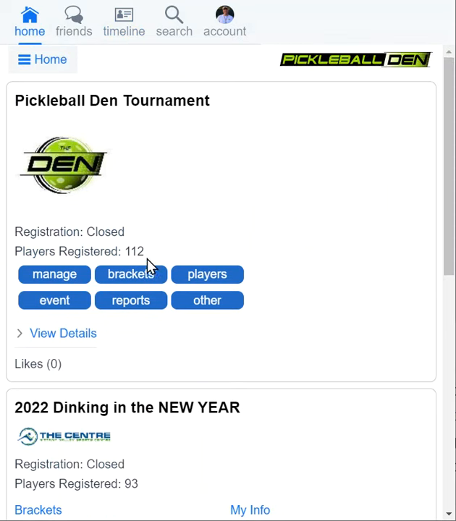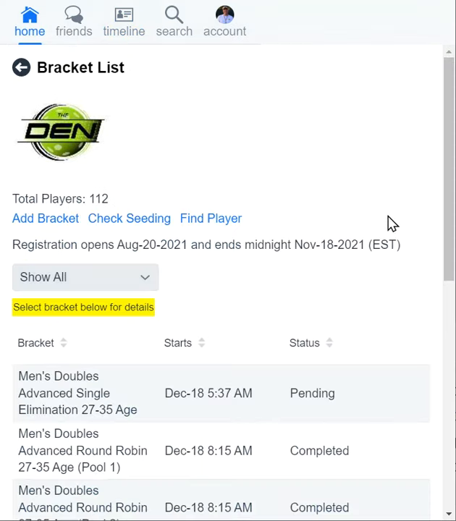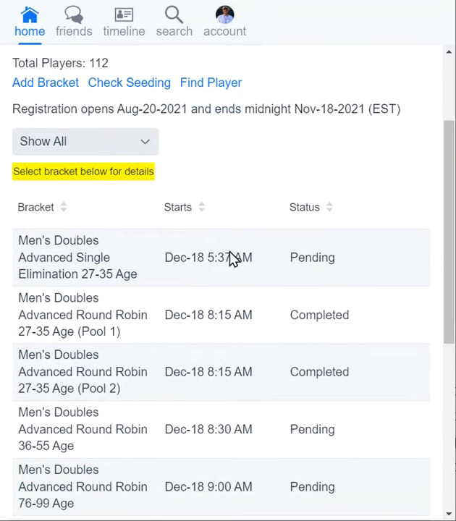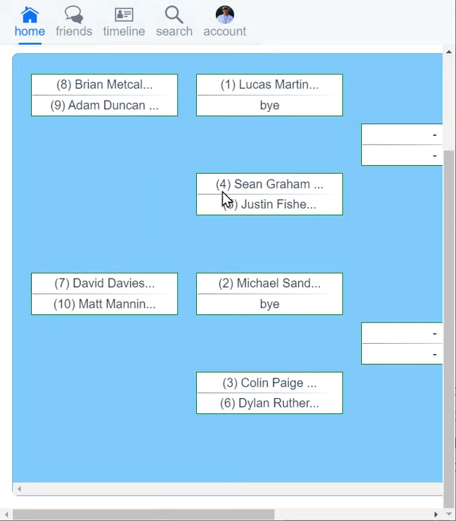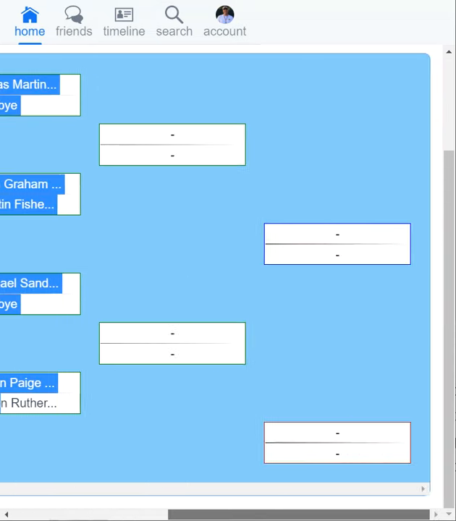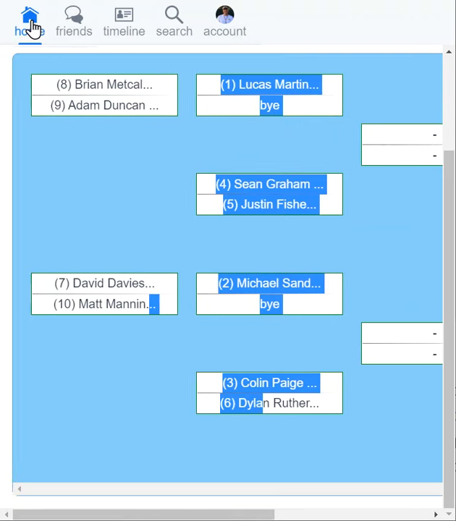So with that said, let's go back into this bracket, and then all we have to do is click on this one. If you want, you can view the matches. There's all the teams, and you can see Lucas is seeded as number 1. He's probably at the top of the list as far as results. So this is the way this bracket is set up here. Let me scroll back and forth. There you go.